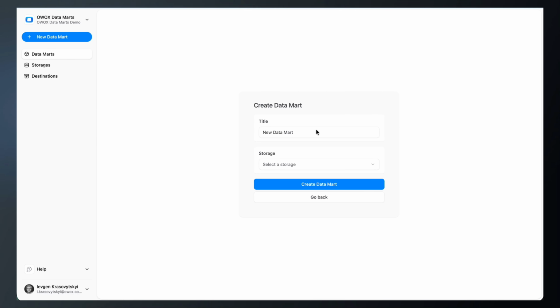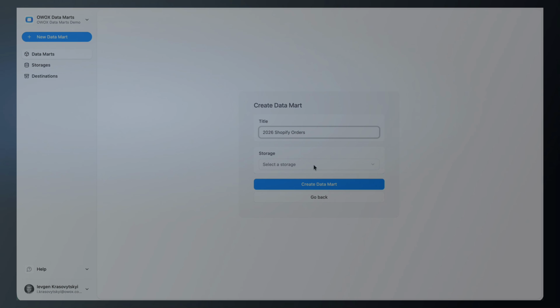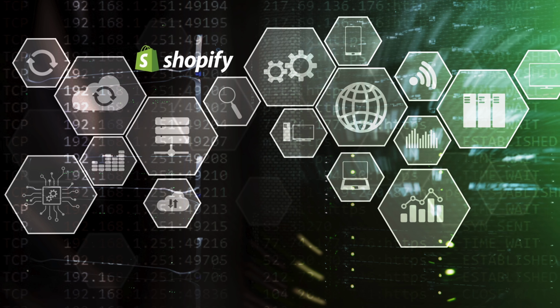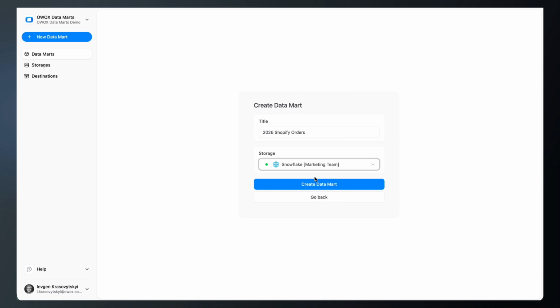Now, let's build it. I'm starting inside OWOX Data Mart. The first thing I'll do is create a new data mart and give it a name. This data mart will represent our Shopify orders data. Instead of thinking in terms of connectors, think in terms of data assets. Here I choose Snowflake as the data storage. You might need to start by setting it up under data storages in the left panel.